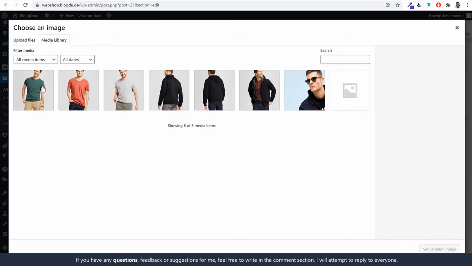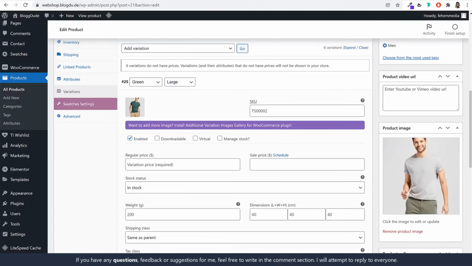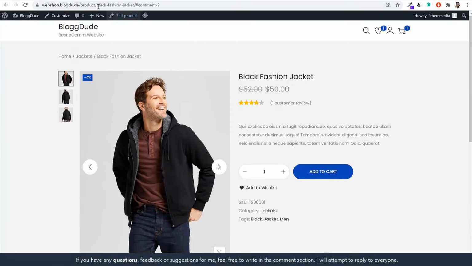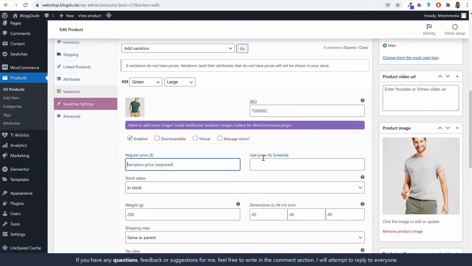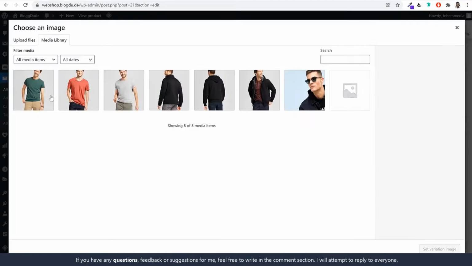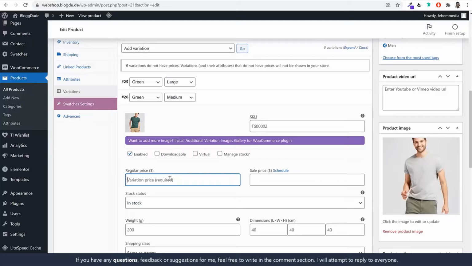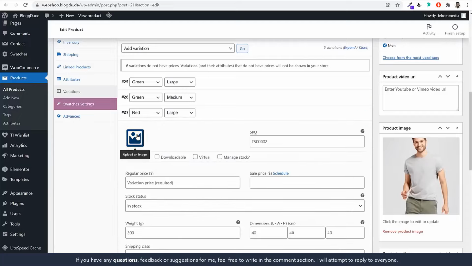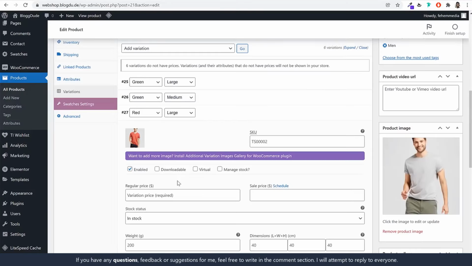So green large, first of all, let's select the green image. And earlier, what was the price? It was 50, so let me increase the price. So maybe for this, I'll type in $120 for green large. For green medium, we'll select $110. Okay. For red large, first of all, let's select this red image.